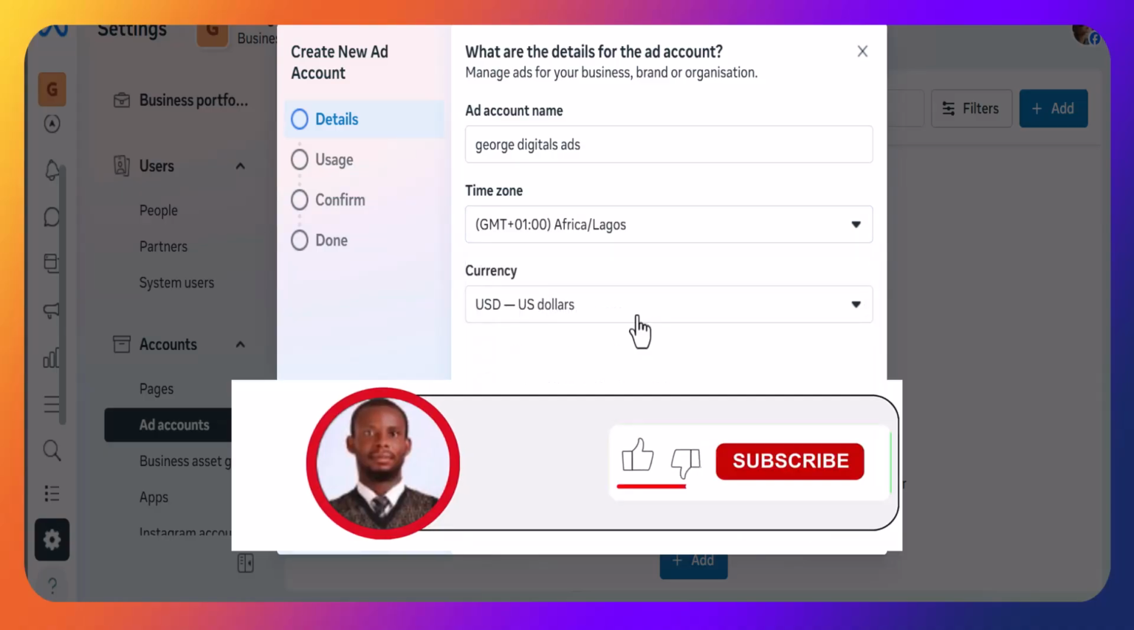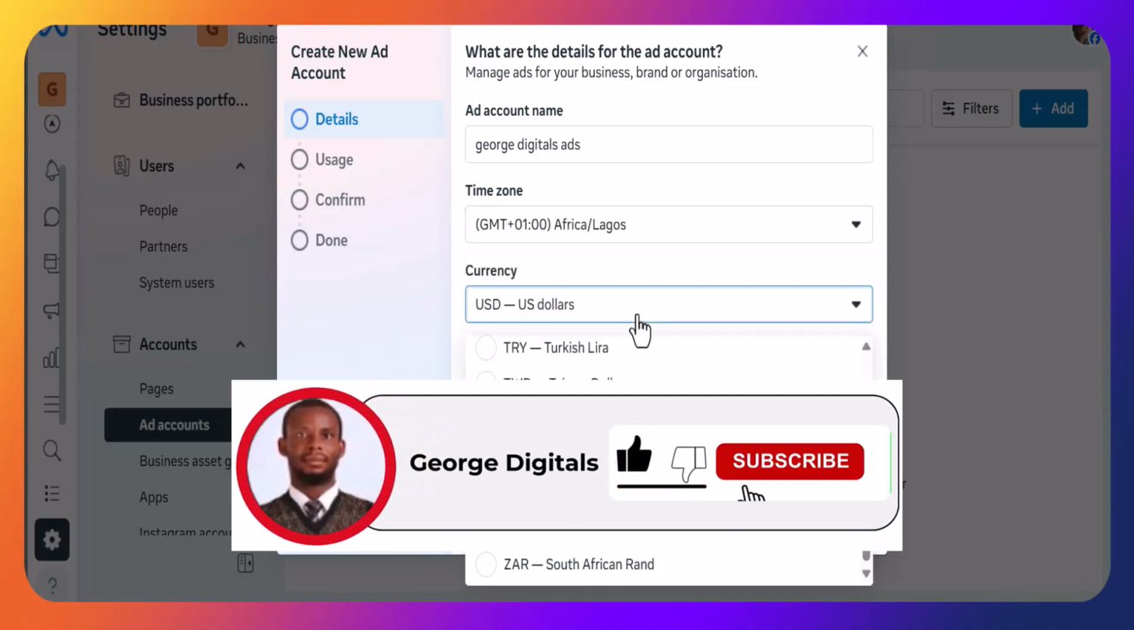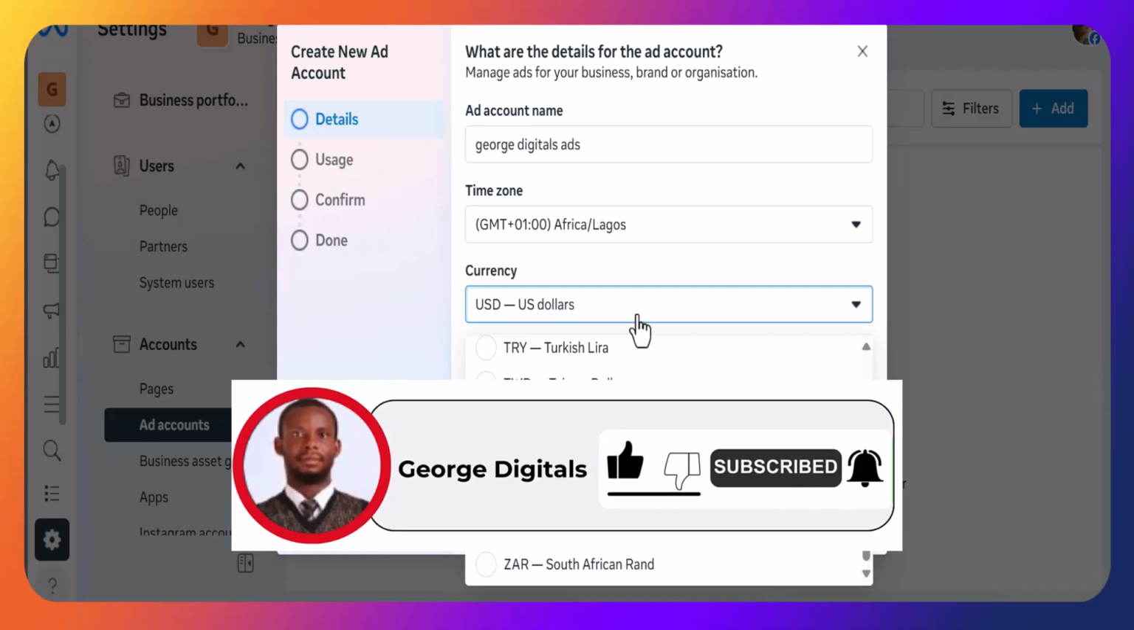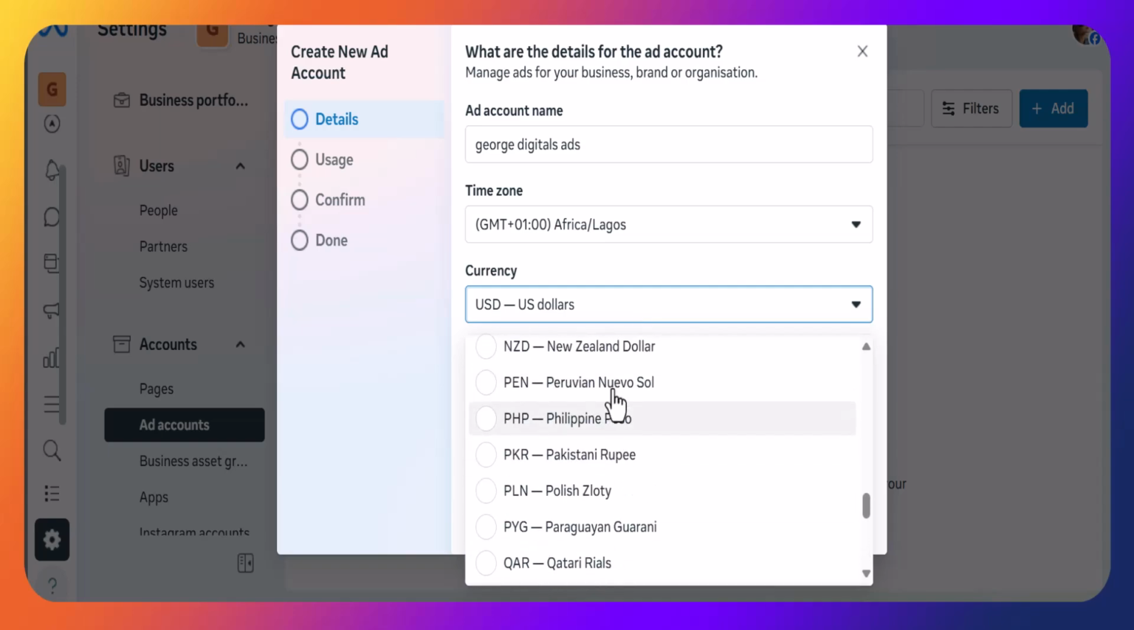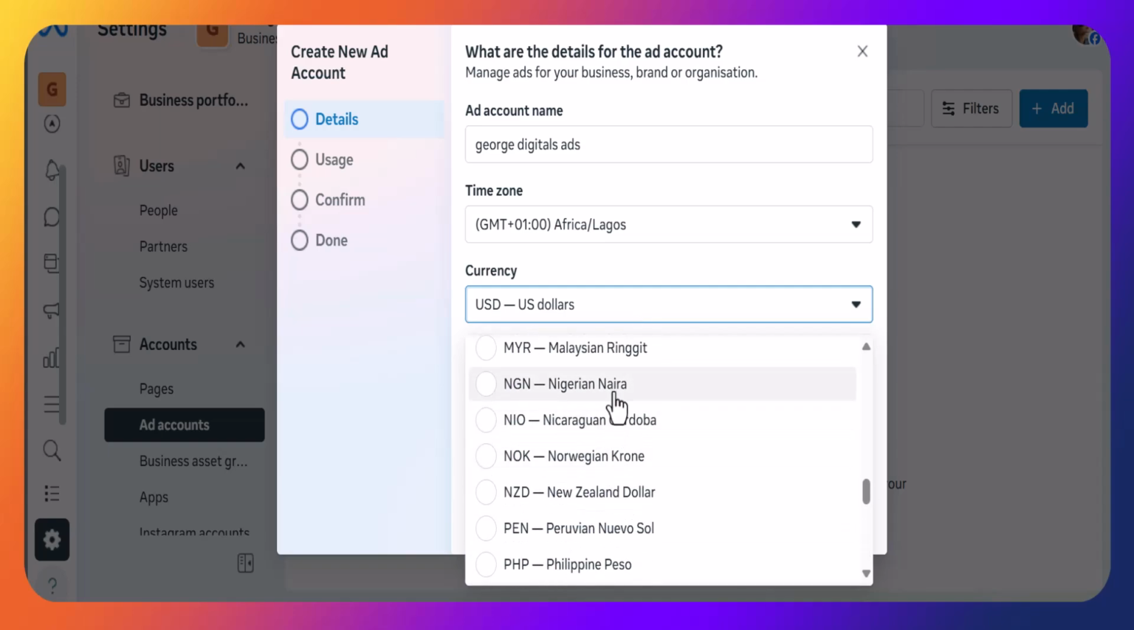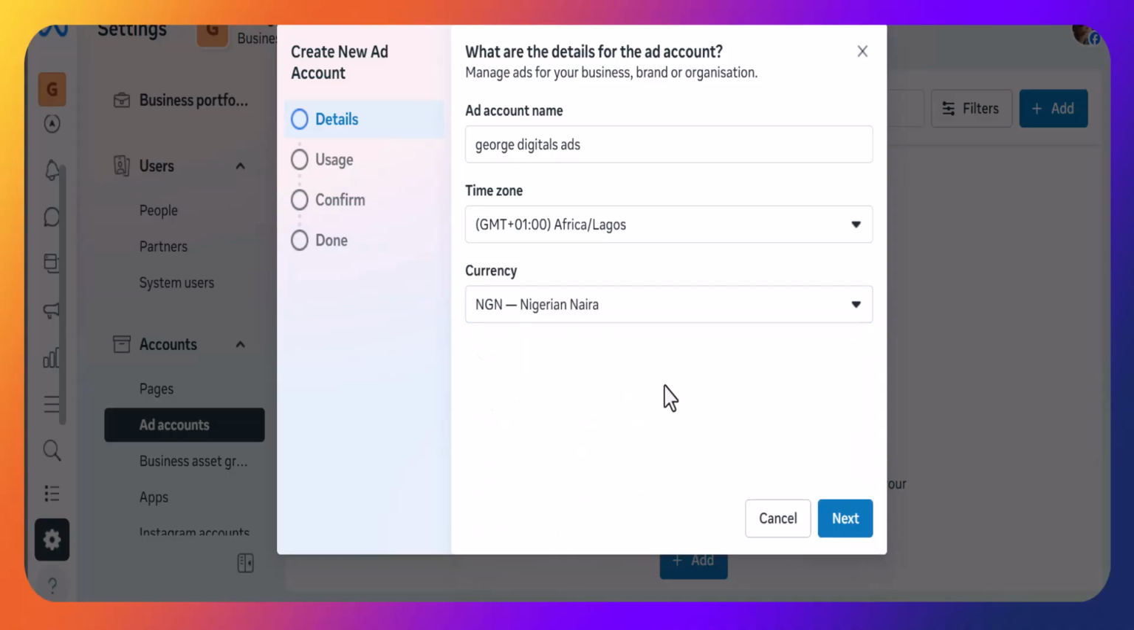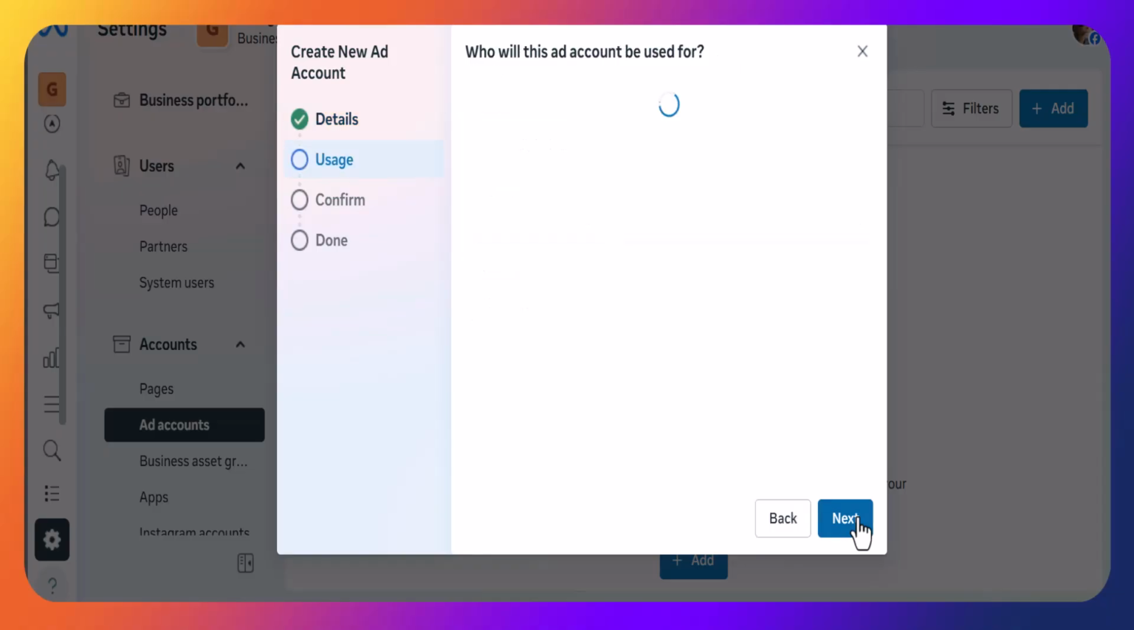Also my method of payment, because as I'm creating this ad account, I also have to select my payment method. Let's say I'm in the US, I will have to select my US dollar. If I'm in the UK, I will select my euro or I will select pounds. But I'm in Nigeria, so I'll have to look for the Nigerian naira account because that would be the easiest method of payment for me. But if you are in any country, please select the payment method for that country, which is the country currency. So just click on next.